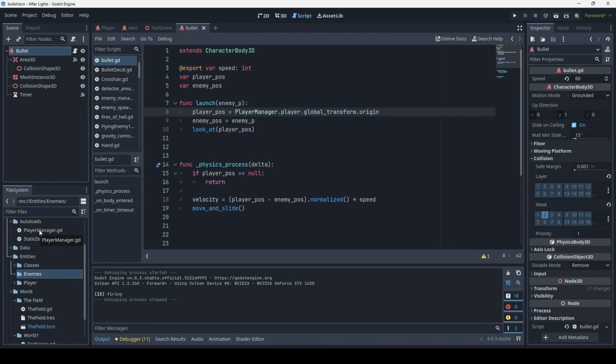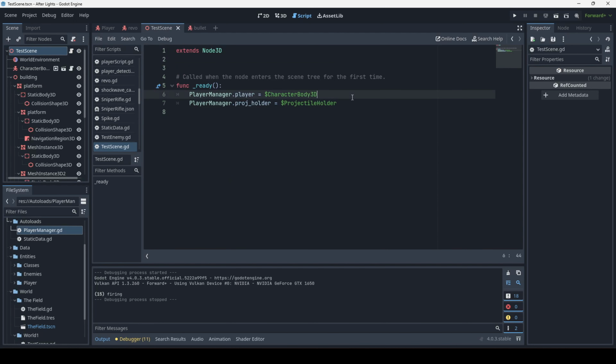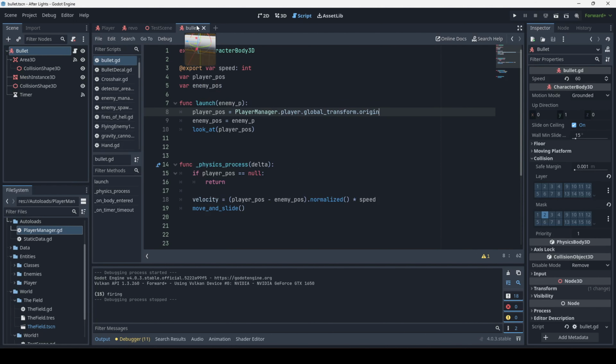and all you gotta do for that is you have an autoload with a variable called player, and in your main scene you just set the player to the player path in the main scene. Other than that, we just set enemy position equal to our parameter, and we make the bullet look at the player position, just so we don't have a bullet flying at us horizontally.